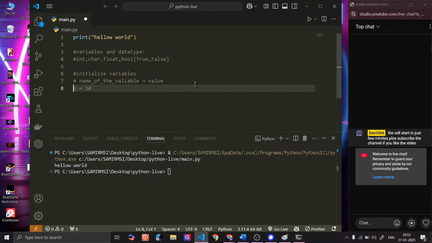For the name, I am just typing val. Then as per the syntax, we have to give equals to, and then our value. For example, in my case, 10.5. It's a float value, as I have already discussed.